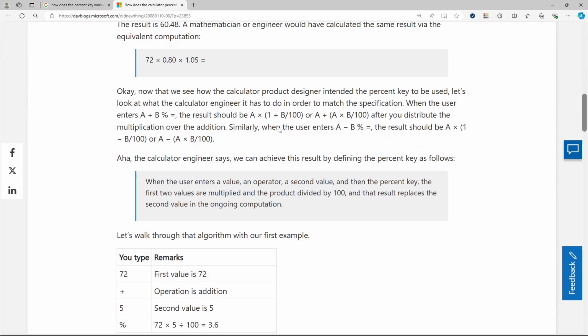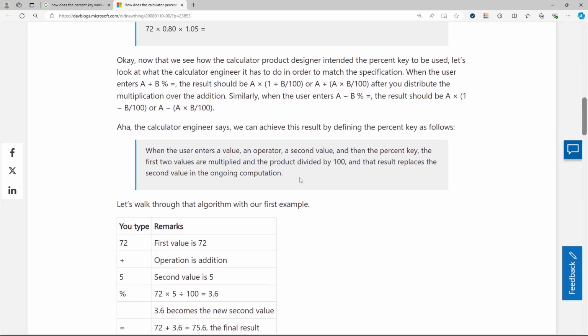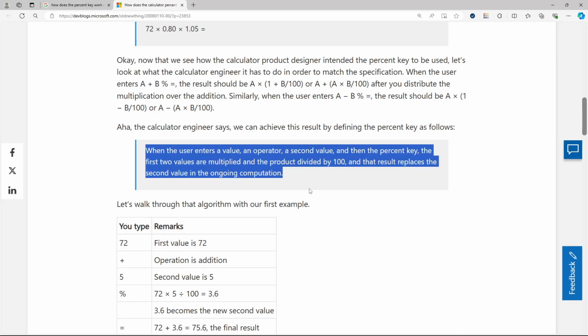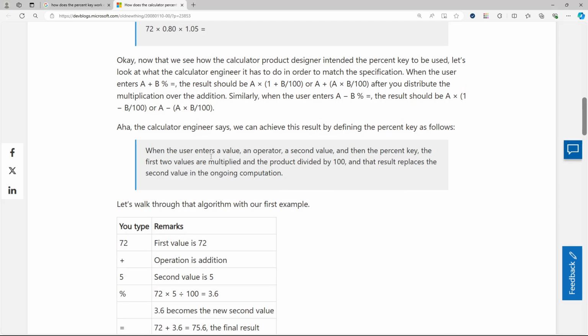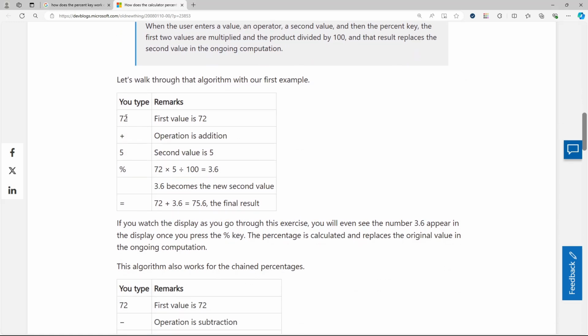You can read through all of that, but the key thing we need to take note of is this one. When the user enters a value, an operator, a second value, and then the percent key, the first two values are multiplied and the product divided by 100, and that result replaces the second value in the ongoing computation. It has an example here of how the algorithm would work if you apply it in your code.